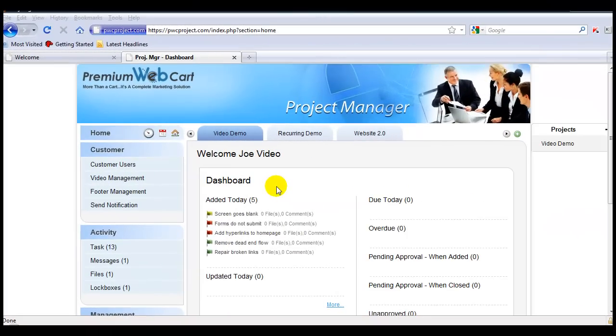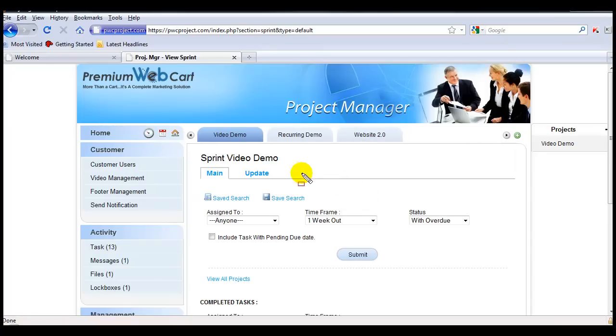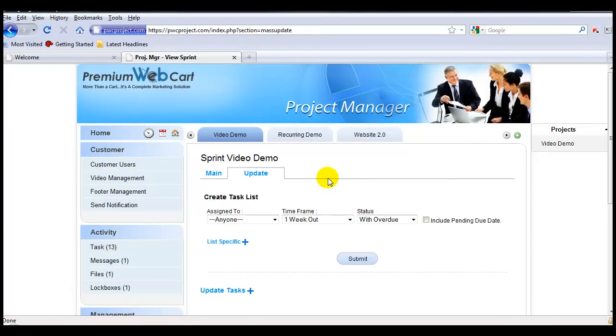So the first thing we'll do is click on the sprint icon in order to access our sprint functions. And then I'm going to choose update so that I can do a mass update of all my tasks. Now you can use the update screen even if you're not creating a sprint, and this gives you a lot of convenience and speeds up managing your projects. But for the purposes of this video, we're going to use our update screen to create a sprint.